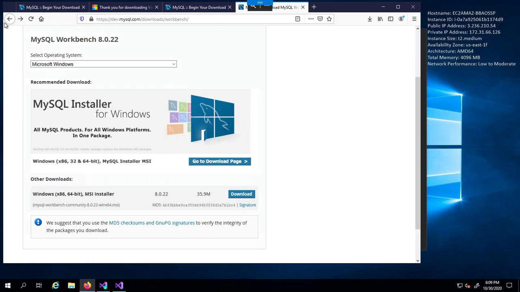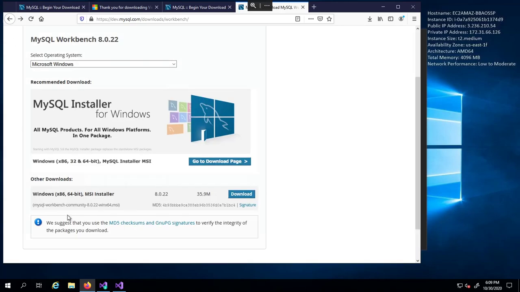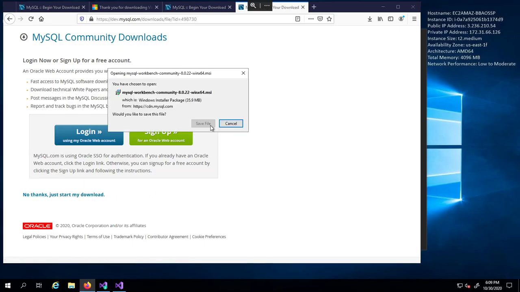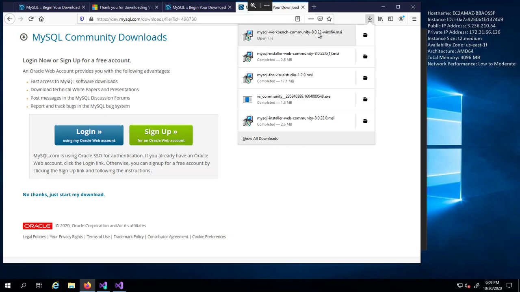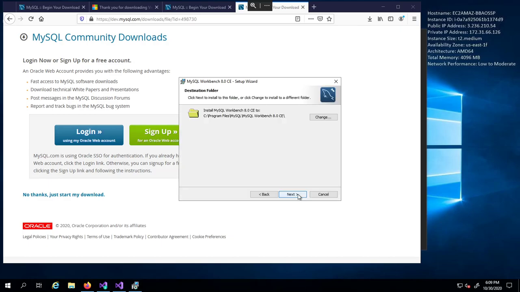Go back here. I should have grabbed this right here. Sorry. So you're going to go back and you're going to get the actual Workbench installer. We already got the MySQL installer, which is why the application should have actually been installed, but for some reason it didn't. This is why you always test and check. Here we go.